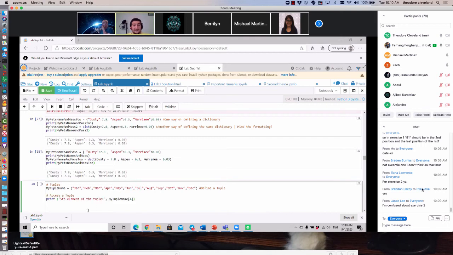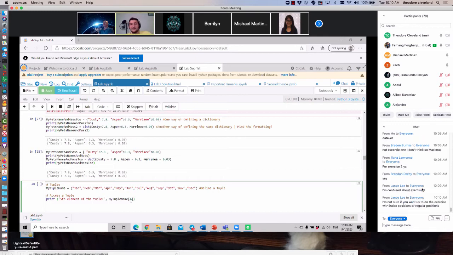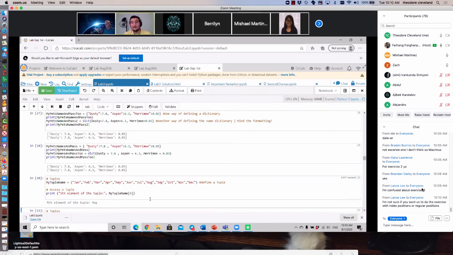We can access a tuple in a very similar fashion as we did with the list. So, for example, here we want to talk about the fifth element of the tuple, or the element located in the fourth position. So, what are we expecting to get? 0, 1, 2, 3, 4. We are expecting to get May. And let's see what we get. Yay! So, as I said, we are not going into too much detail with tuples.